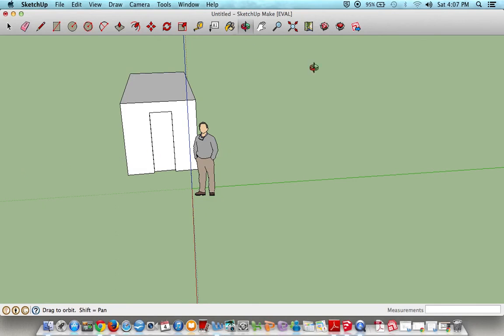Now I'm going to come here. I can see the roof a little bit more easily. I'm going to draw a line. So I'm going to click this. I'm going to select a line, and I'm going to draw a line through the middle of my roof, and of my building here. I'm going to show you why.